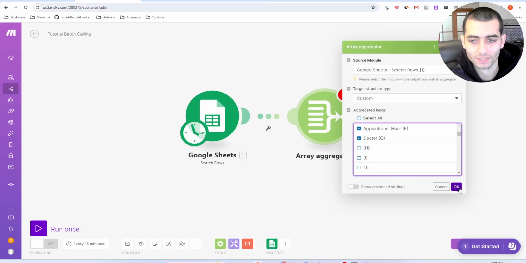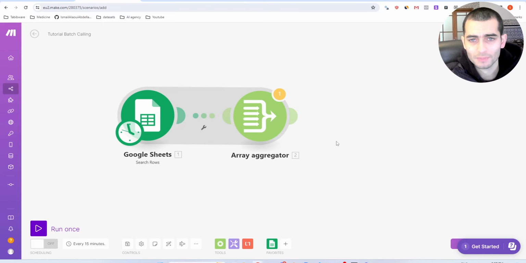And then select OK. Basically, what happens after this aggregator is that whatever the number of rows that we retrieve here, for example, if we retrieve 5 rows, everything that will happen afterwards will happen 5 times. So that's why we need this aggregator.